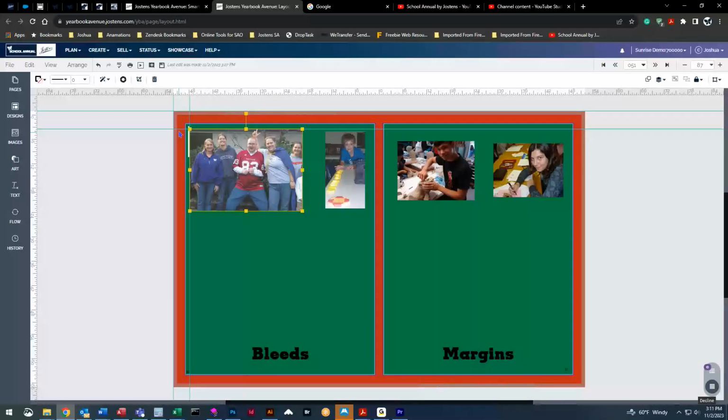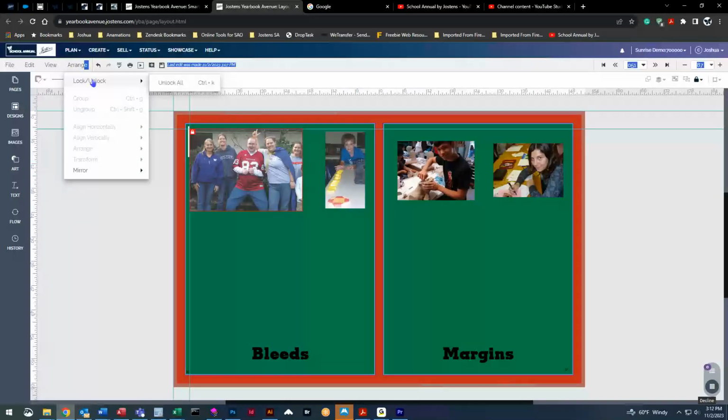The bright red area right here is kind of the no man's land, or this is the bleed edge right here. So, I'll talk about this, I'll come back to it here in a minute. So, right here, you can actually lock an image, and then come up to Arrange, Lock, and lock this image, or lock all the images. And then, if you ever need to move it, you can unlock it.